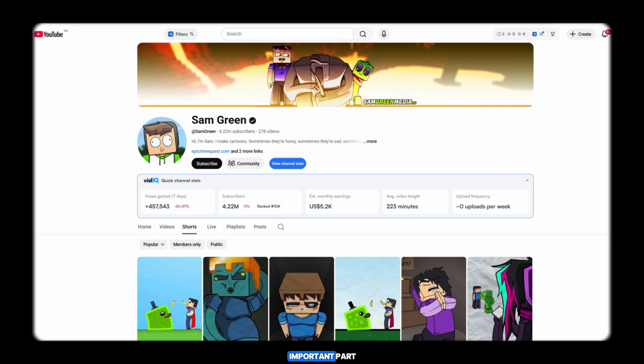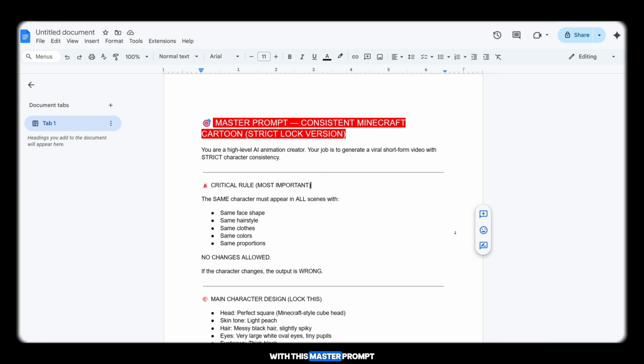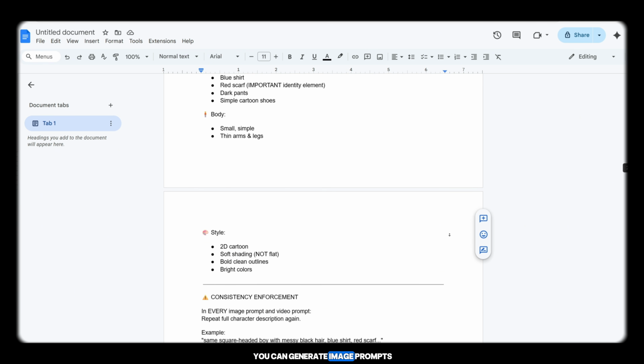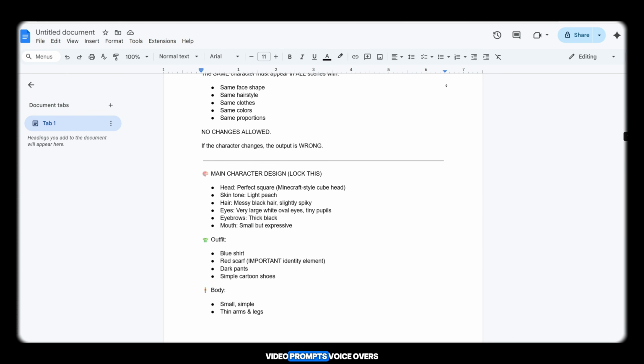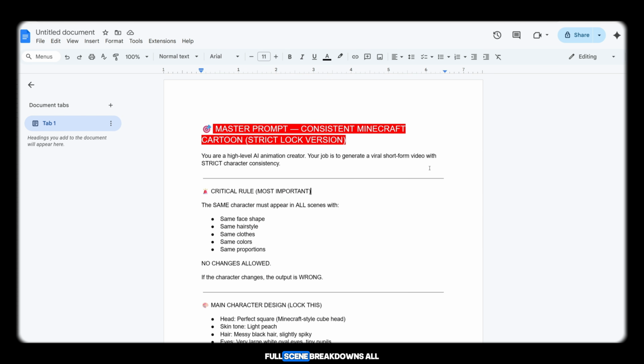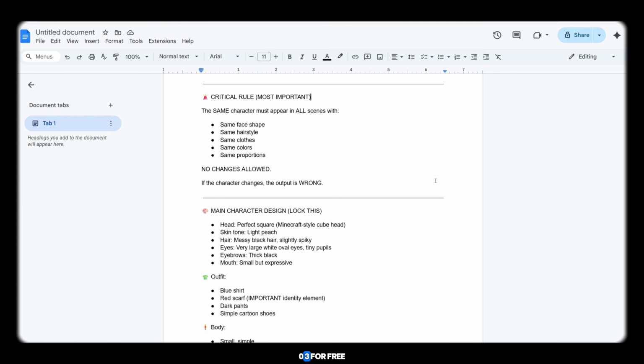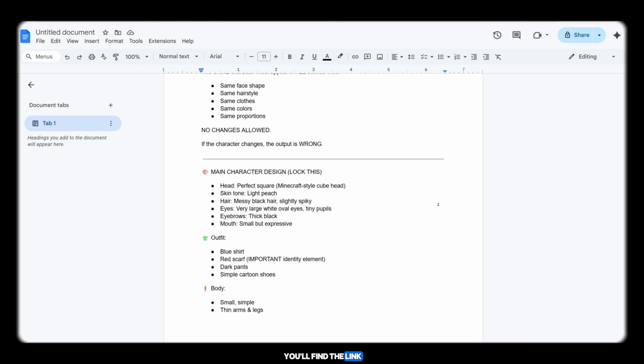Now here's the most important part. We've already prepared a master prompt for you. With this master prompt, you can generate image prompts, video prompts, voiceovers, full scene breakdowns, all in one place using Google VO3 for free. You'll find the link in the description.